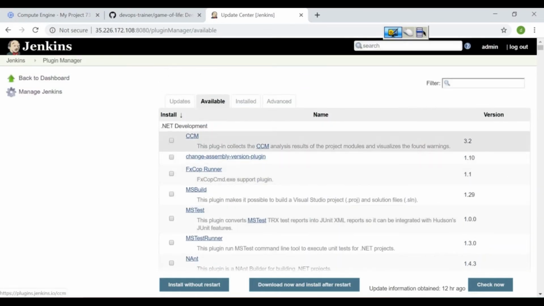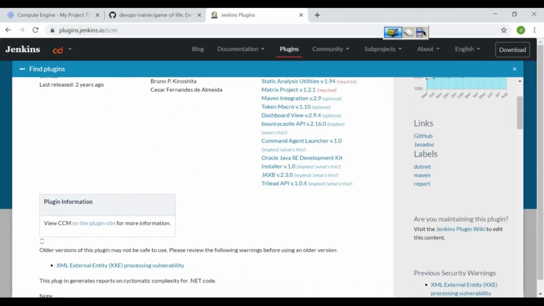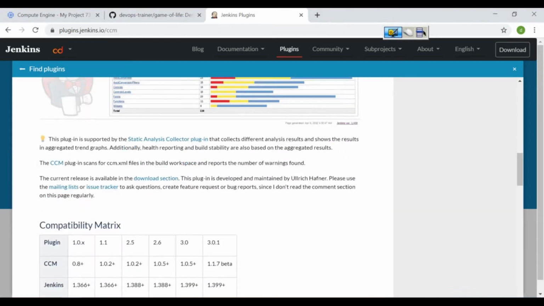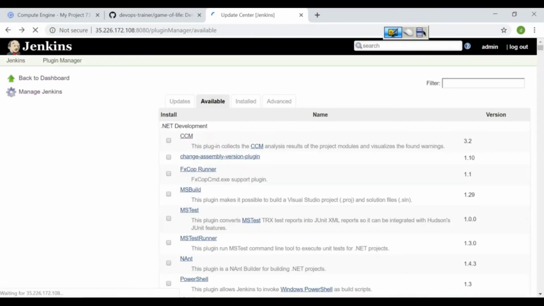If you want to see any plugin, you can search for it here or click on it and go to the documentation of the plugin. See how this plugin works. You can work with the plugins this way. This is where you can see how each plugin works. So that's the Available plugins.